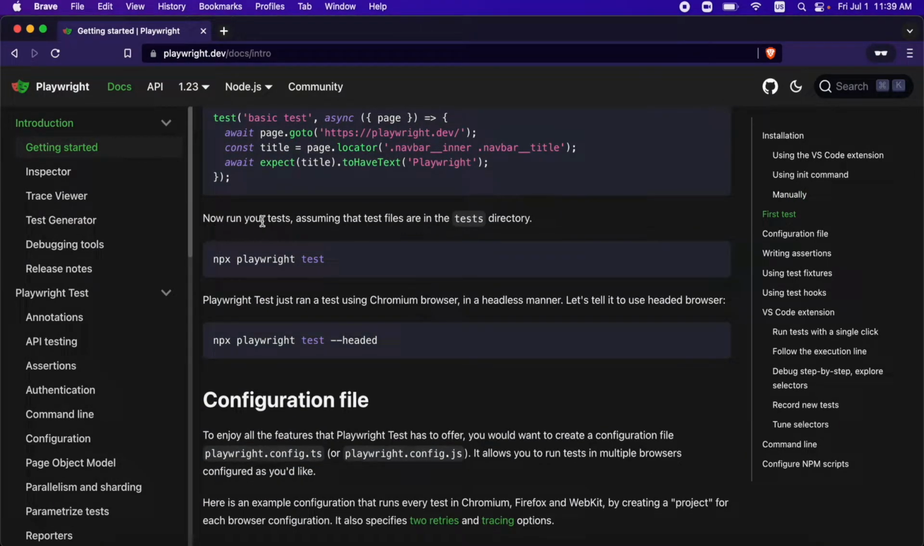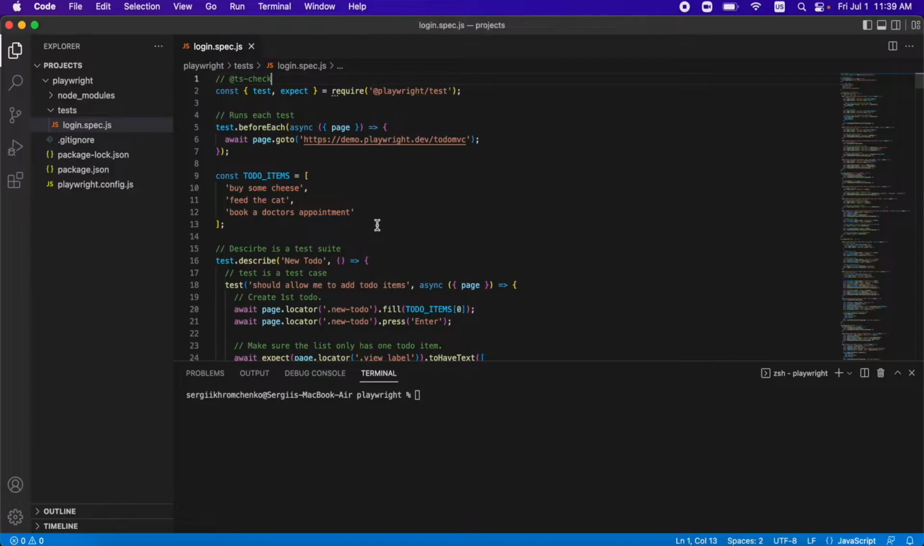Playwright. Now run your test, assuming that the test files are in the test directory. Exactly. So you can run it in two ways. First way is headless, running 75 tests using 8 workers. 8 workers in human language for now means 8 browsers. So we are running 8 browsers simultaneously, and the total is 75 tests.